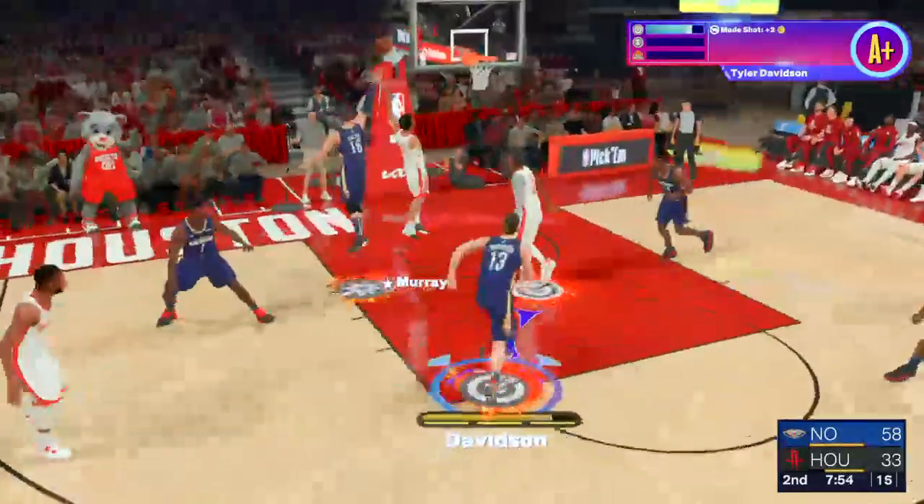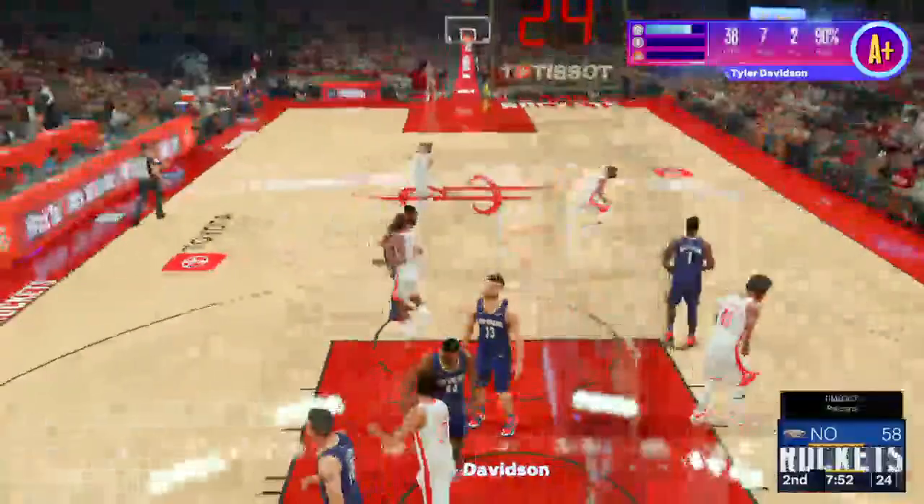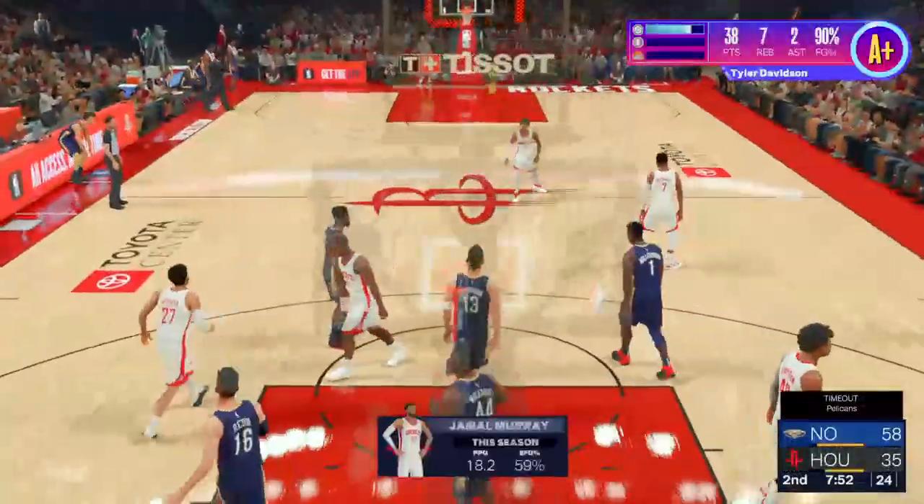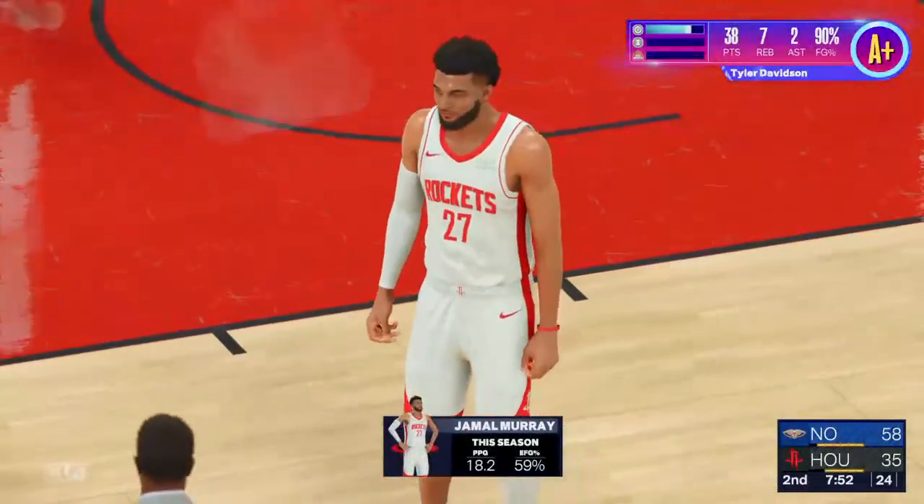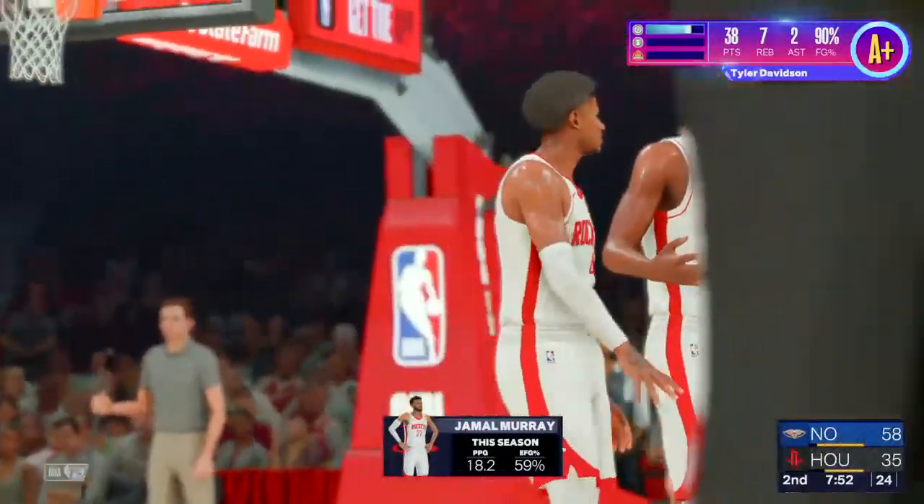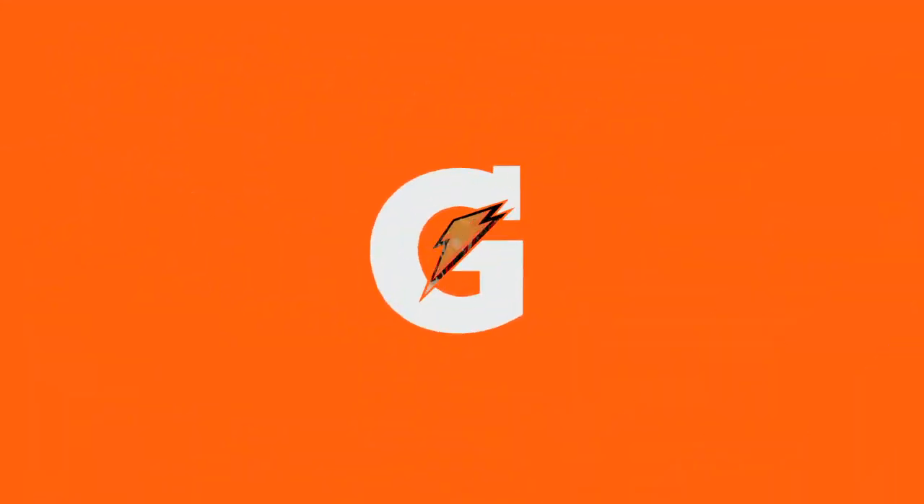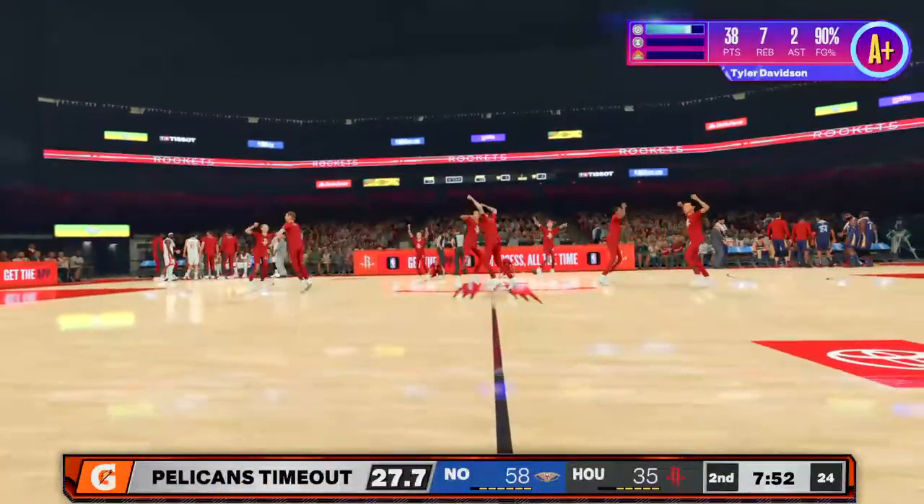Now here's Murray. A good portion of the scoring has come from him. He averages more than 18 points a game. He's got a well-rounded game. Murray can score from just about anywhere. And the more points he gets inside, the more space he gets outside. Timeout is called, first of the game for the Pelicans.